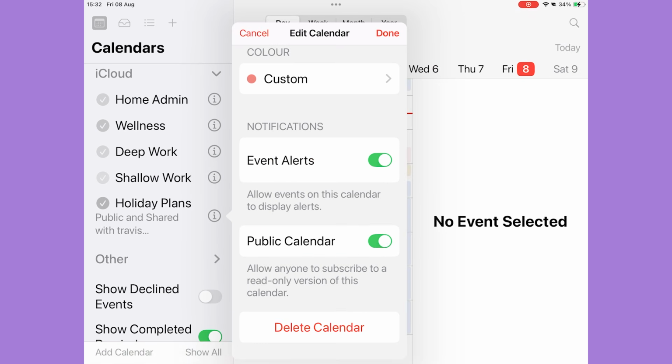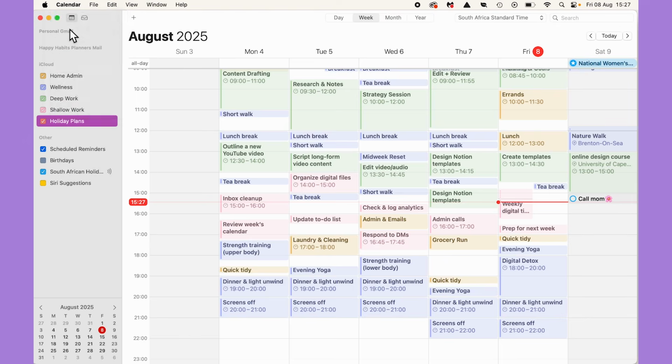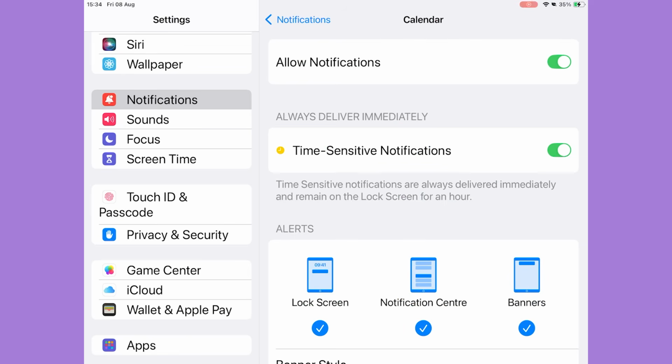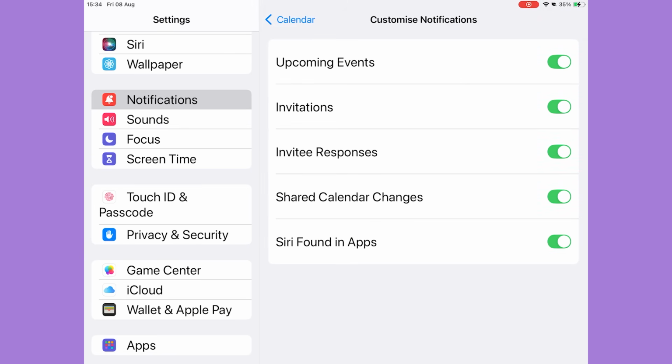To stop getting notifications every time a shared calendar is updated, on your Mac, go to Alert Settings and uncheck Show Shared Calendar Messages in Notification Center. On your iPad or iPhone, go to the Calendar Notification Settings and tap Customize Notifications. Then toggle off Shared Calendar Changes.